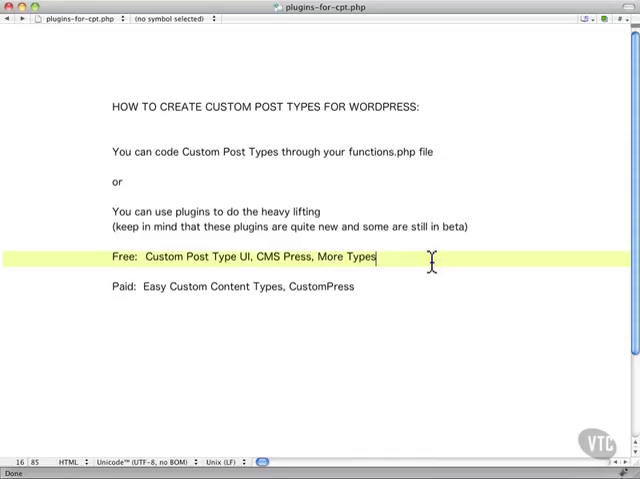Some of the free ones include Custom Post Type UI, and I'm going to be looking at that one in detail. CMS Press, More Types. This More Types, by the way, is actually a series of plugins called More Fields, More Taxonomies, and More Types. Then there are some paid ones out there, Easy Custom Content Types, Custom Press. Again, lots and lots of options even at this early stage.